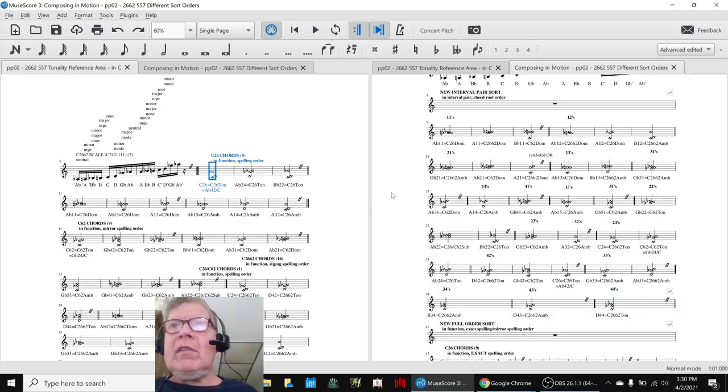And you can hear there's also a kind of a progression in consonance, which we've learned before in a previous composition where we did interval pair sorts.